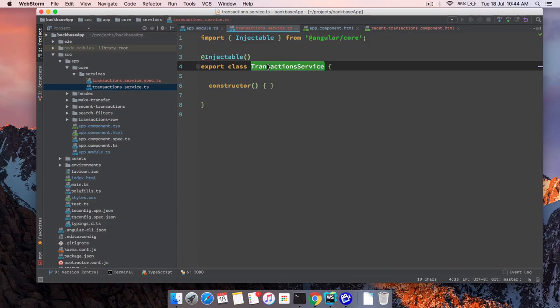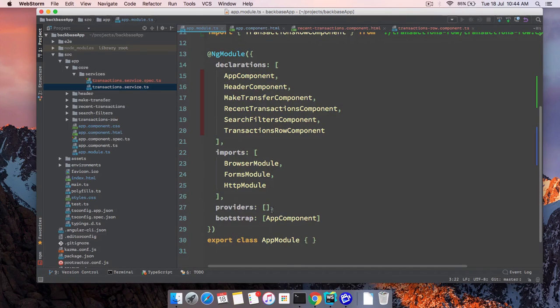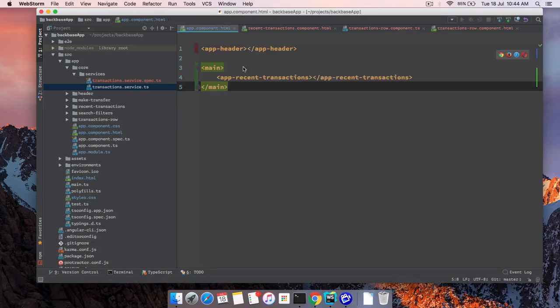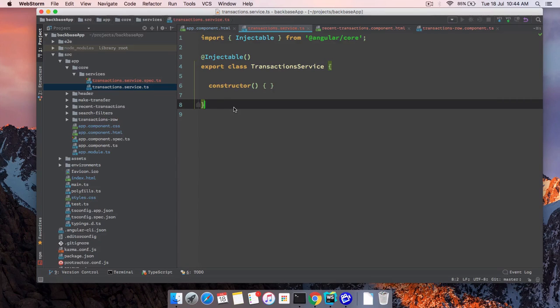So this service, we need to add it to the app module under the providers, and I'm just going to hit Alt Enter, and WebStorm will smartly import it over here. I'm just going to disable a few of my TS-lint settings. So our transaction service is now behaving as a singleton service. It will be instantiated inside our whole app only once.